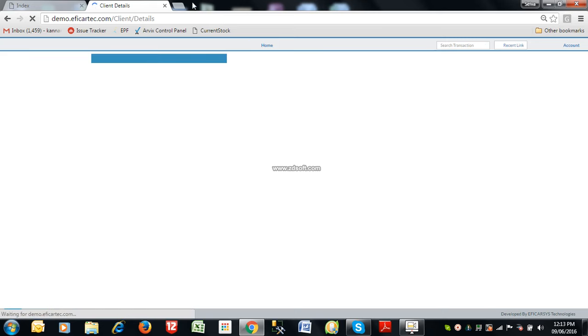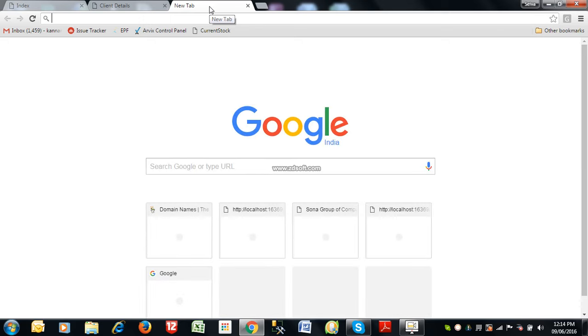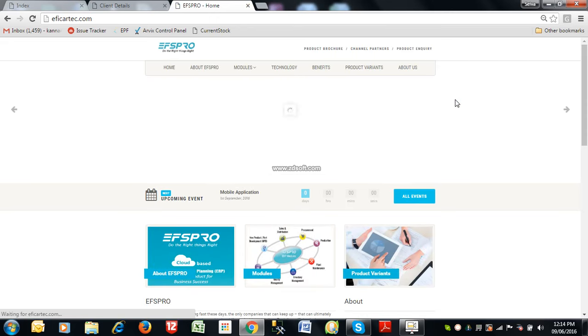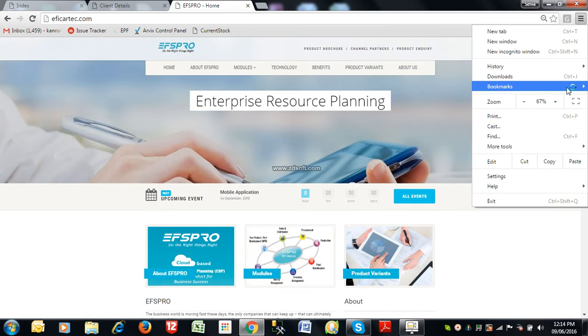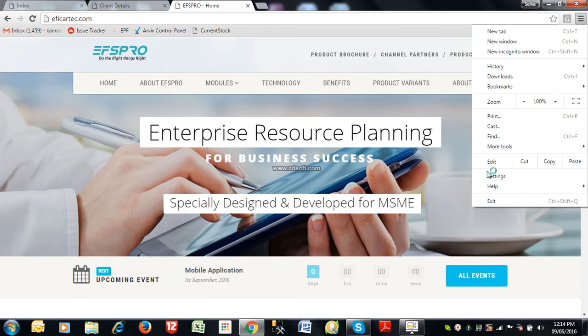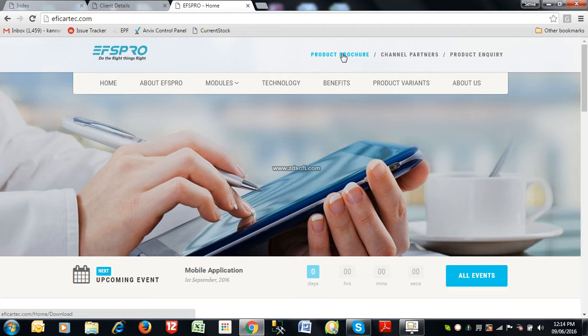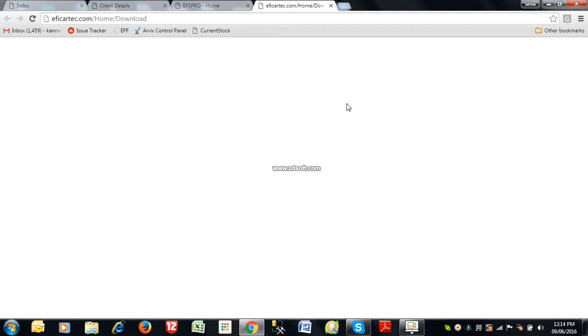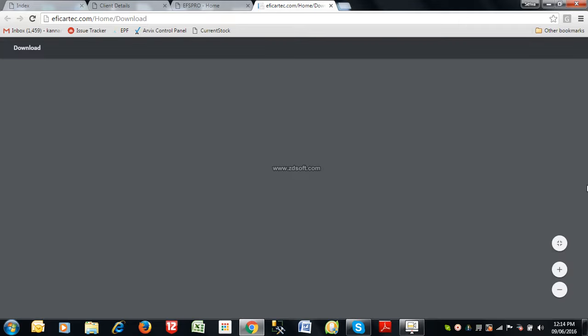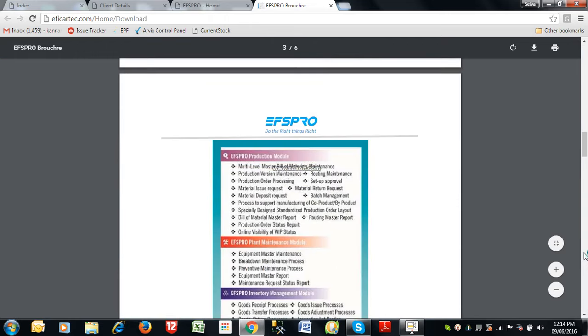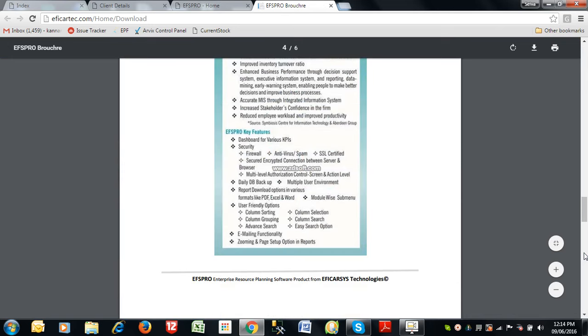So let me go back to the efficartech.com product website. So here also we have got the option for downloading the product brochure. So this will give you more detail about the various modules and the processes which are covered. So this is the product brochure. So this lists out all the modules and all the features of the EFSPRO ERP product.